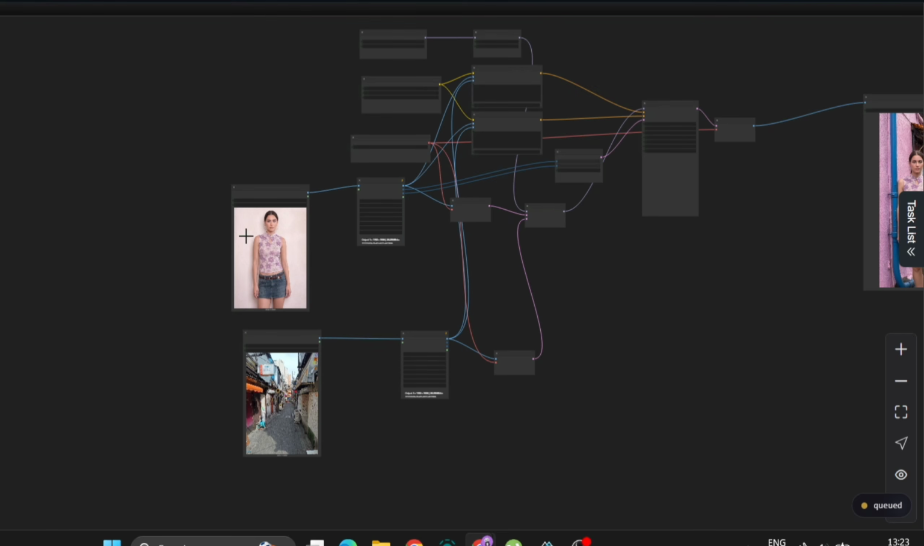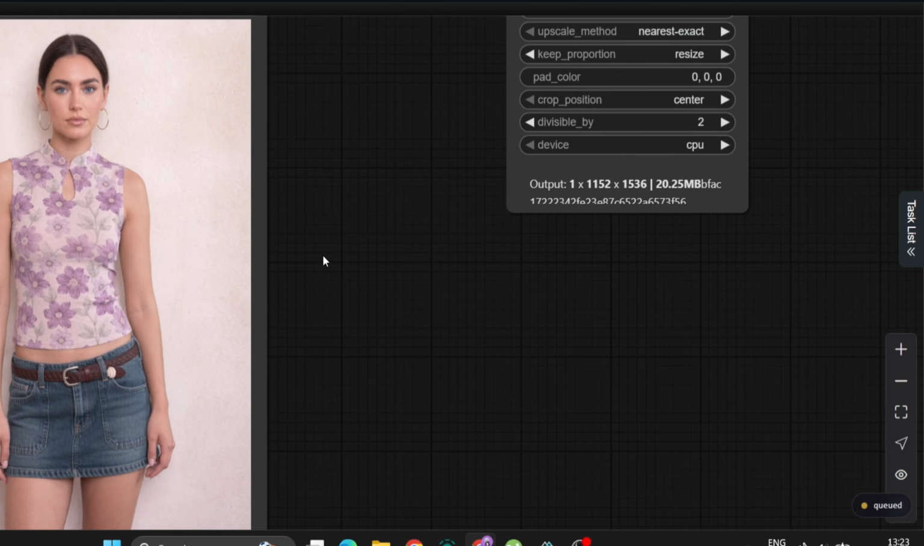So in this video, I'll be using the ComfyUI workflow that I've put together. If you're into open source AI, this is definitely a model worth trying. I'll leave the model, workflow, and everything you need down in the description below.